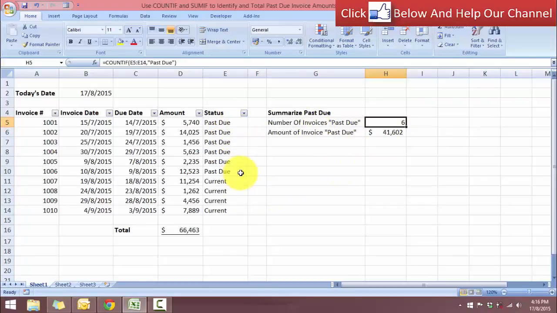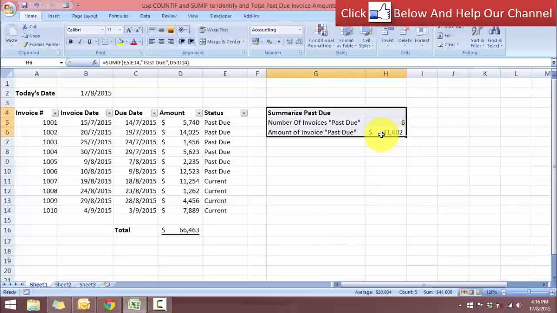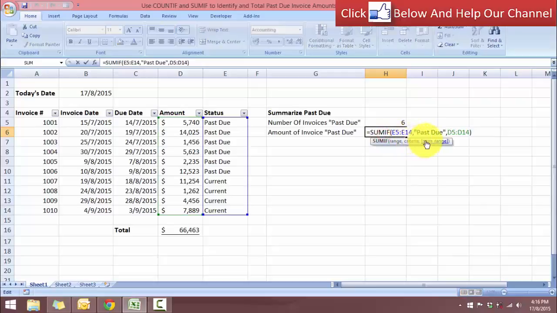So what about the amount of the invoices that are past due? For this we need to use the SUMIF function. The SUMIF function is similar to the COUNTIF function, but requires an additional argument. Let me show you how to do this from scratch. So let's delete this.